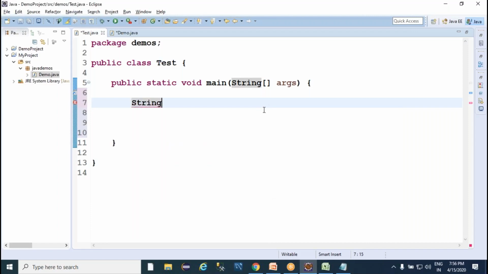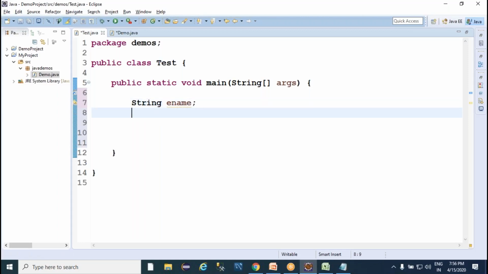Now string, I'm declaring some variable of type string here. Supposing ename, employee name, equal to. Here I first specify the type, then the name of the variable. In the next line, ename equal to, I can keep the data here. I can store the data here. For example, I'm giving Richards.